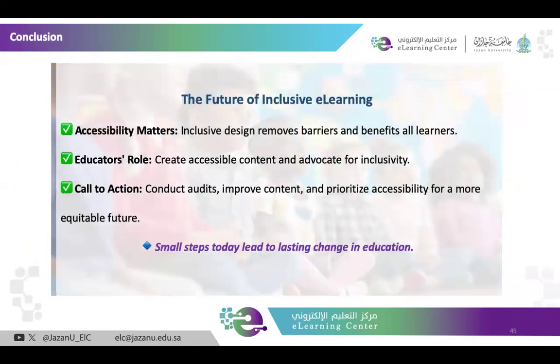So, the future of inclusive e-learning. I want to drop a few lines before ending this session: accessibility matters, as inclusive design removes barriers and benefits all learners. The educator's role is to create accessible content and advocate for inclusivity. The call to action is to conduct audits, improve content, and prioritize accessibility for a more equitable future. Small steps lead to lasting change in education as an educator. So it will be a big change in your content and in the education industry as well.